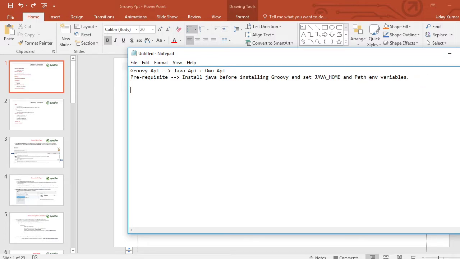Once you complete Java installation, you will go to the official website of Groovy, download the installer of Groovy and start installing your Groovy software in the system. Since we are using the Groovy installer, your installer is going to create one more environment variable called Groovy home in your system, which will be pointing to the home directory of your Groovy installation. So now we have three environment variables set in our system: Java home, Groovy home, and path.